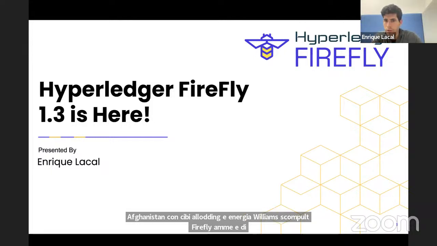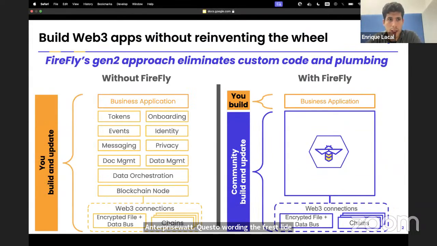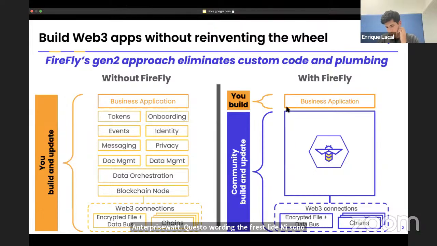So the first slide is all about just a level set if people are new to FireFly. A few years ago, Kaleido and the community decided that building Web3 applications could be really repetitive. There are a lot of layers in the stack that you need to care about. First of all, you need to have a chain running, right? You need to have your blockchain nodes running. And then from running the blockchain node all the way up to writing your business applications, there's a lot of layers of complexity that you need to deal with.